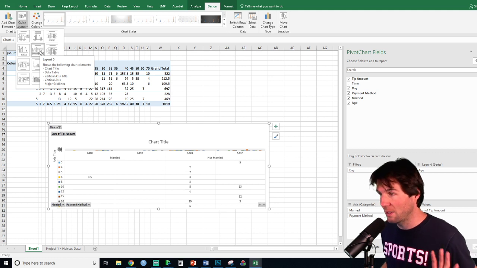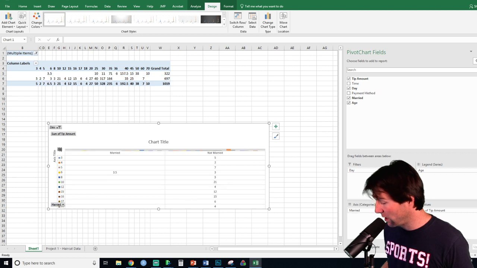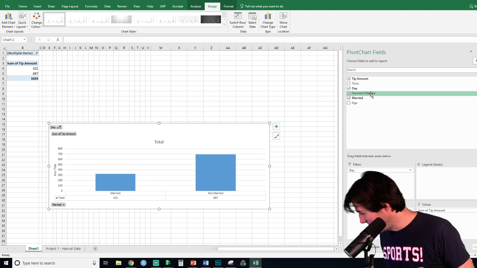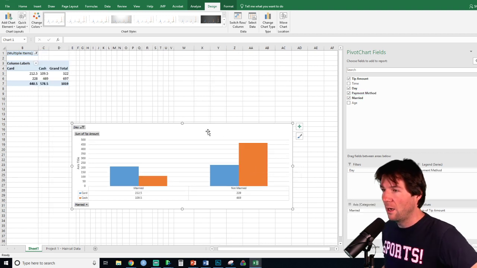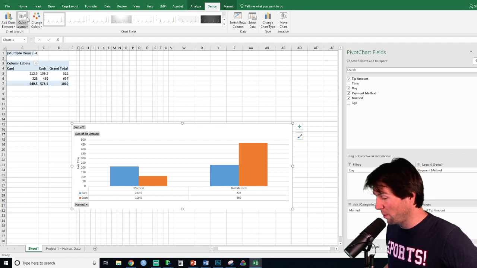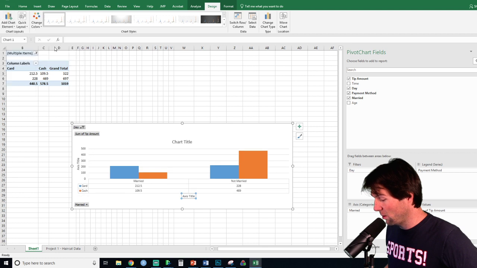This is a ridiculous graphic. This is not anything close to the answer. So let me make it a little less ridiculous. Still ridiculous. Let me make it not as cool. That's not as ridiculous. You notice now it's starting to look a little bit better. We're going to do the quick layout. We're going to add in axis titles.